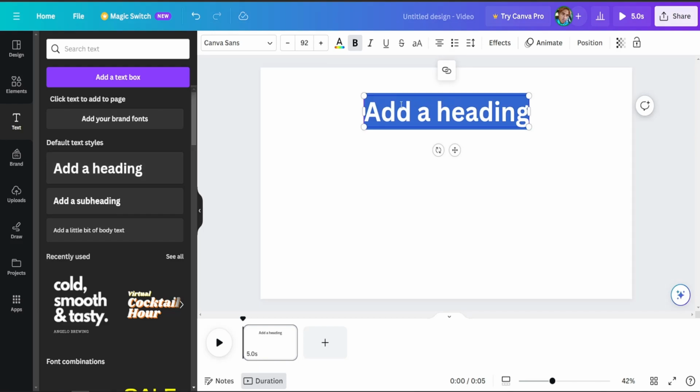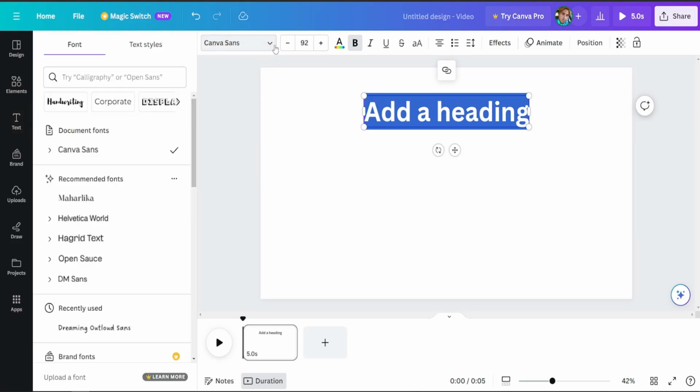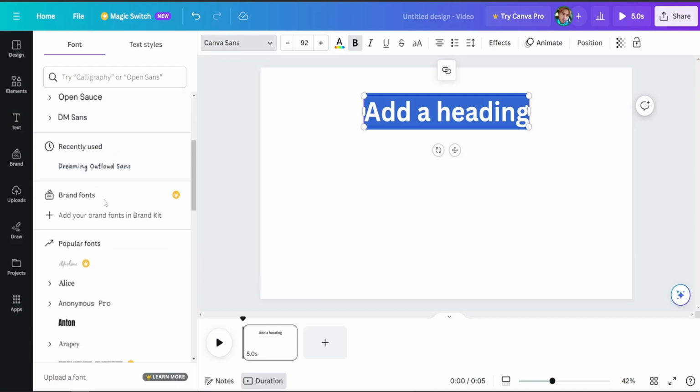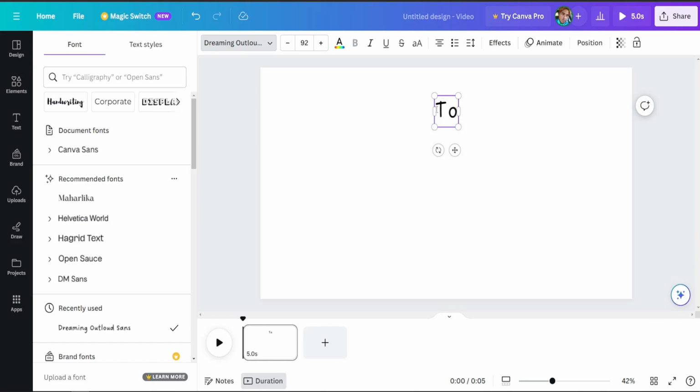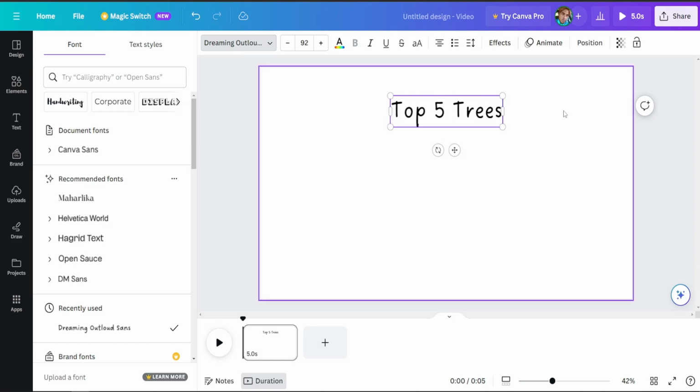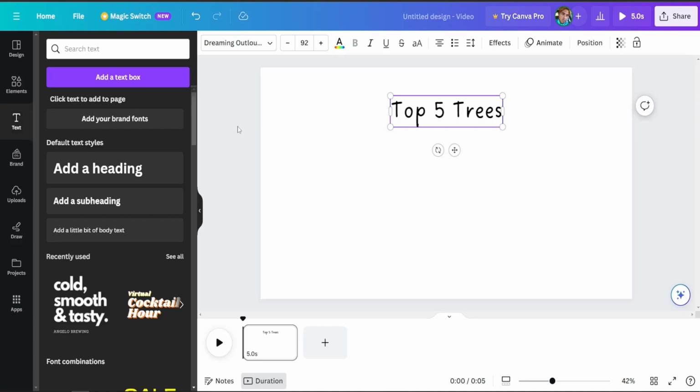And right here, before I write anything, I'm going to select a font by clicking on here and just going through the different fonts. So I have recently used this one. You can search for it, Dreaming Out Loud Sans. So if we click on it, as you can see, it changes the font. And here I'm just going to type, for the sake of this slideshow, top 5 trees, for example. So top 5 trees.